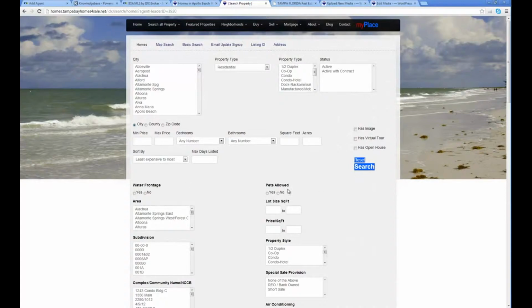And anybody that comes here has the ability to then search the entire MLS. And if they fill out a form and request more information, it will go to you, the agent, not the company. It will go to you.